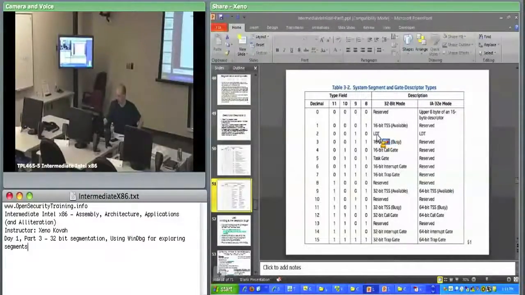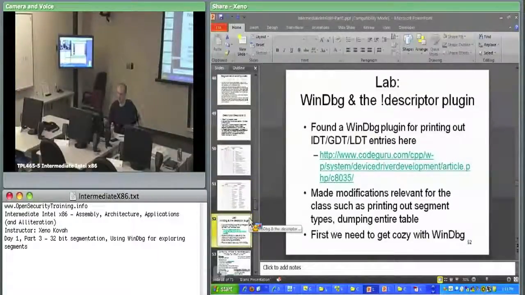All right, so we're on to the lab. I had found a WinDbg plugin from this link, and I think it was already printing out GDT and LDT. It may have done IDT, I don't remember. But I modified it for this class so that it prints out all sorts of information that we want. And this is a much nicer plugin.